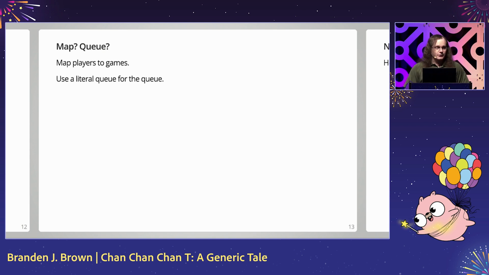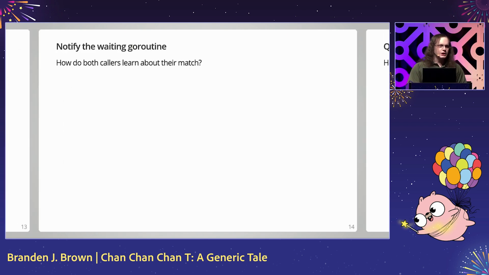We might reach for a familiar data structure like a map or a queue to do this. It could work, but it leads us to some tricky questions. For a given match, how do we notify both goroutines? In principle, one of them was waiting for the other, so it seems hard to implement this without some kind of loop, probably of the busy variety.